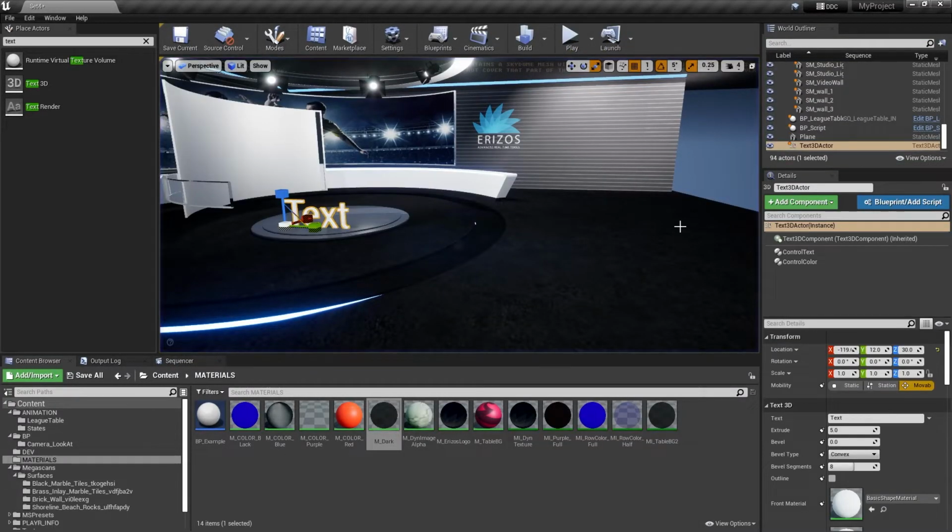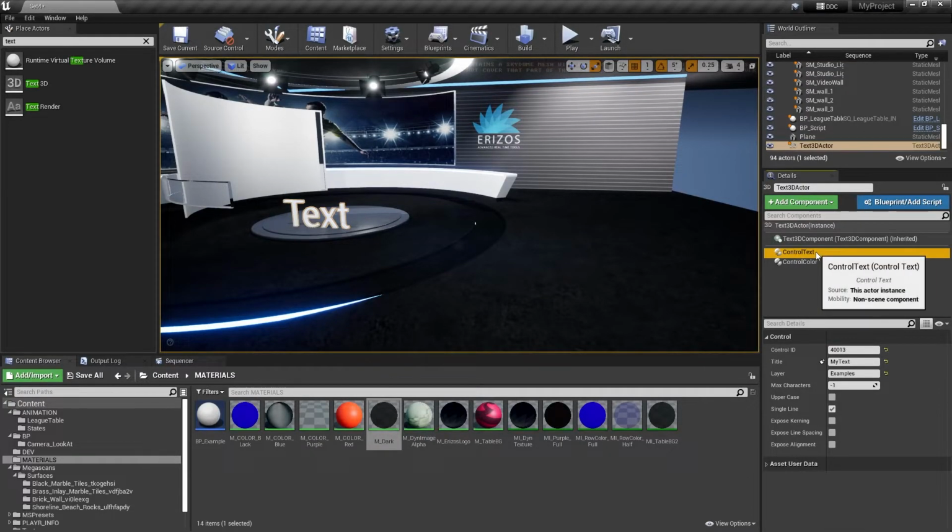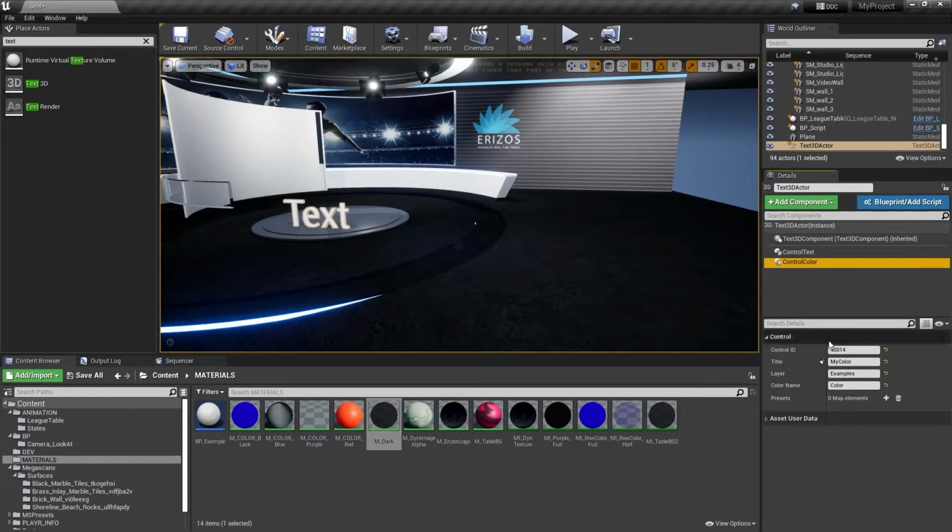So what the control condition does is it basically listens to an input or a source, which is going to be our text value. Based on that value, we can set the property of other control components. Here I have my control text and my control color. We can think of the control text as the source and the control color as our target. My control text has an ID of 40,013 and our control color has 40,014. These IDs are important as we're going to use them now in our control condition.